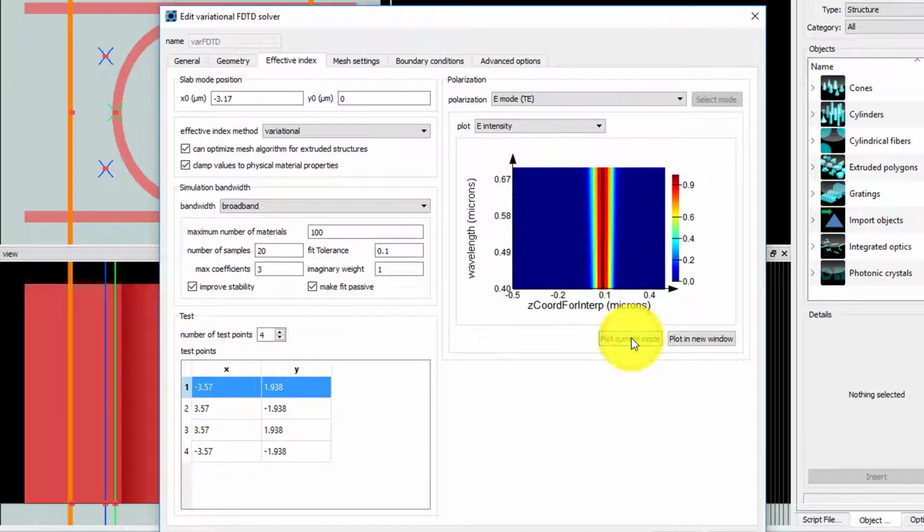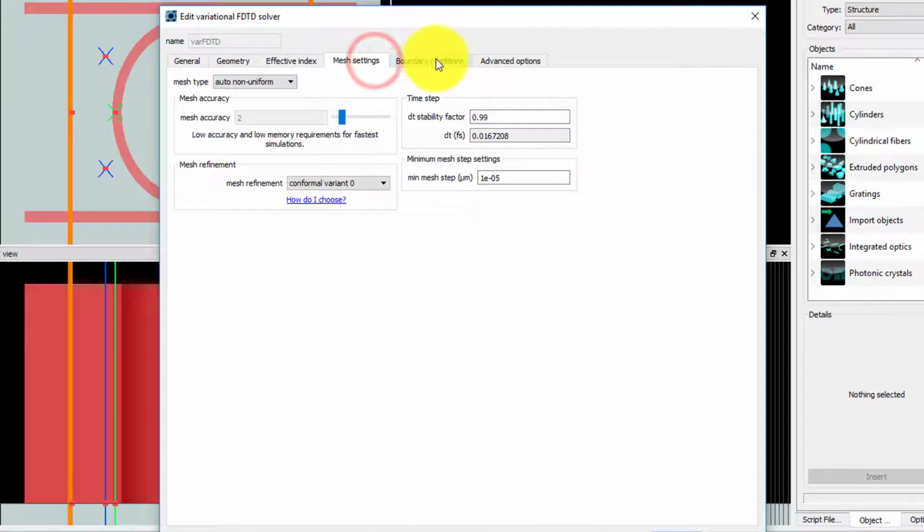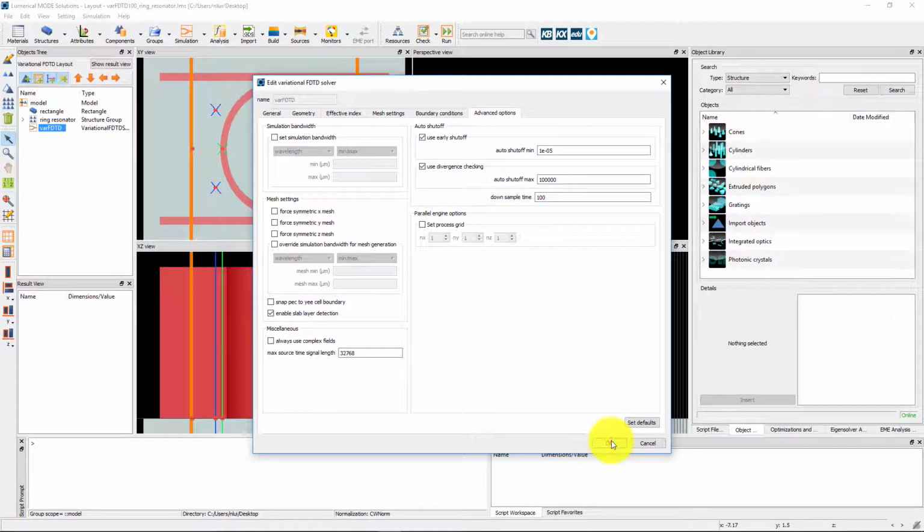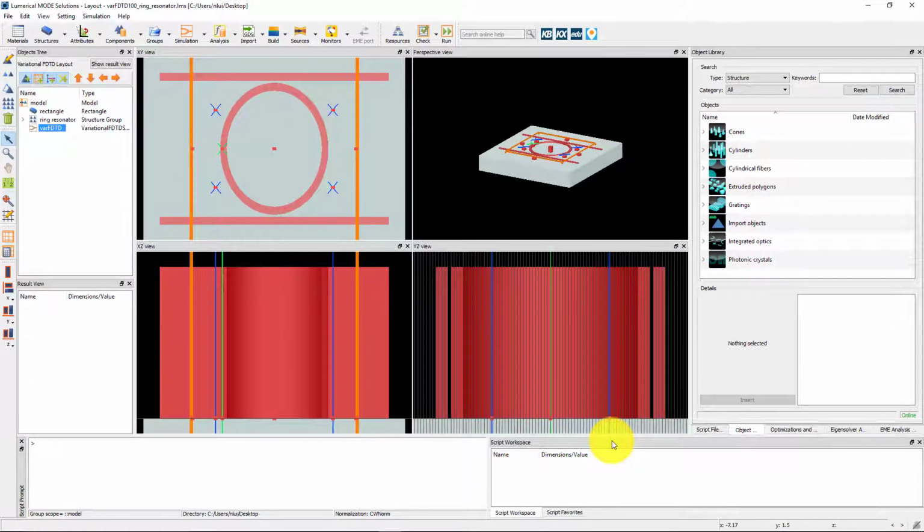You can plot the selected mode profile using the Plot Current Mode button. You can see that the fields are primarily contained in the silicon region, which is between Z equals 0 and 0.18 microns, as expected. We will use the default settings in the Mesh Settings, Boundary Conditions, and Advanced Options tabs. Click OK to accept the settings.